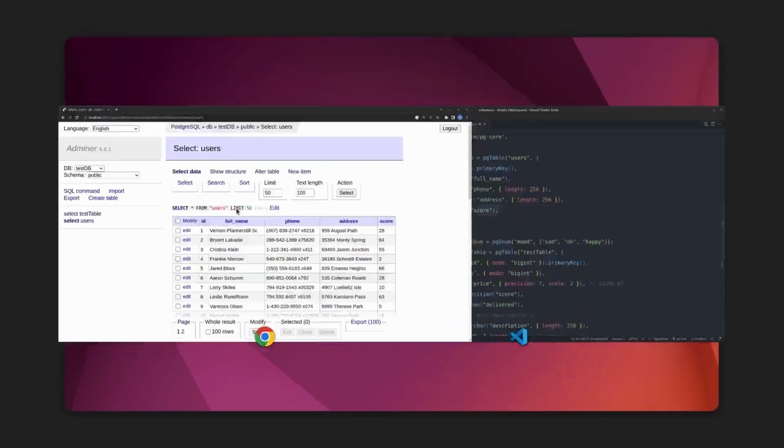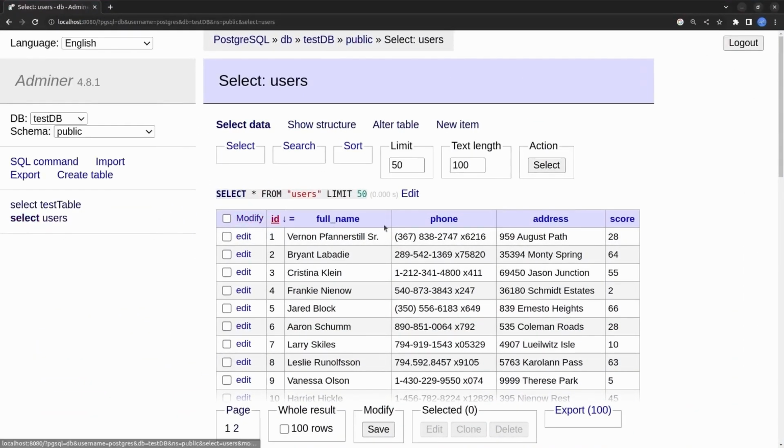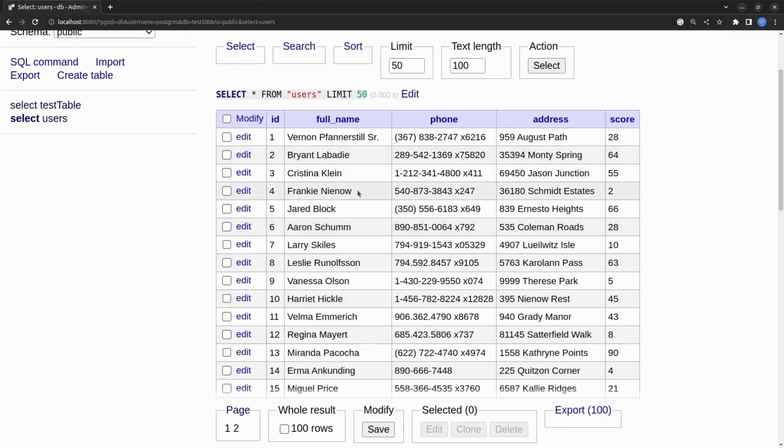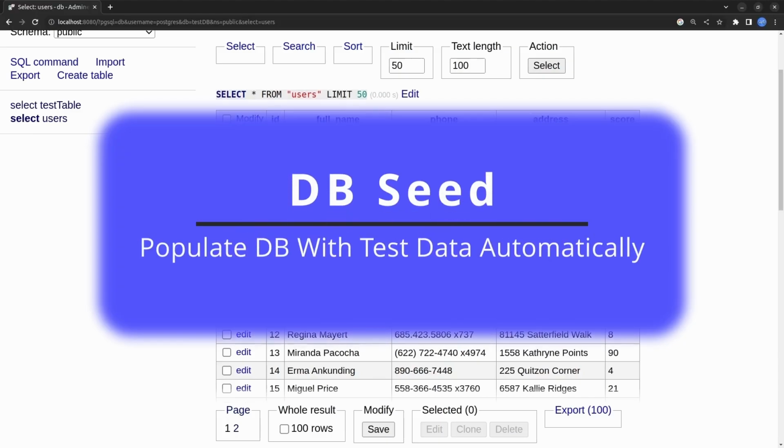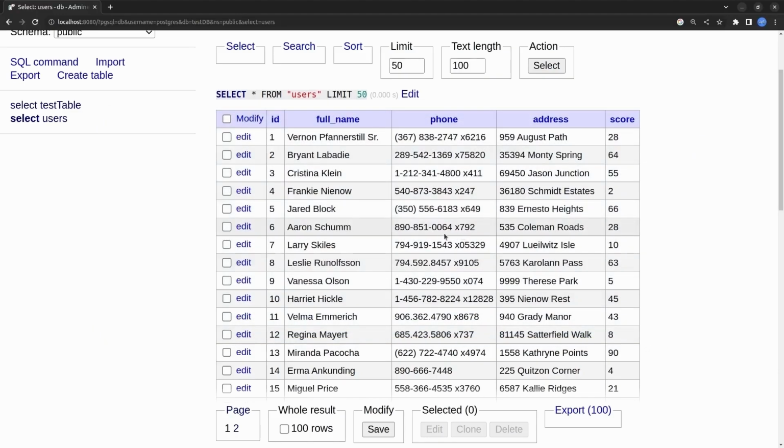And if I go to Adminer and select the users here, you can see we have a bunch of dummy data inside our users table. I've used a seeding process to populate the users table with this dummy data automatically. In the upcoming section, I will teach you how to use the seeding process to insert dummy data into your database for testing purposes, so you don't have to insert your testing data into your database manually.